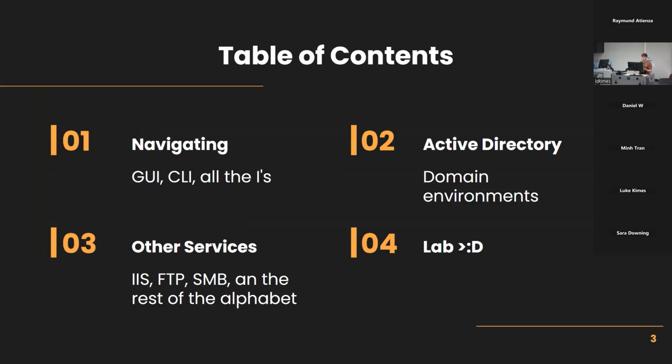So what we're going to be going over today is first we're going to be going over just navigating the Windows Server environment. It's very different from Linux. It has a lot more GUI components. There's two different command line interfaces that work differently. And then we're going to be going over Active Directory. So specifically what domains are, how they work generally. And we're also going to be covering some ways to interact and manage Active Directory environments. Then we're going to be going over just other services and then finally we'll introduce the lab.